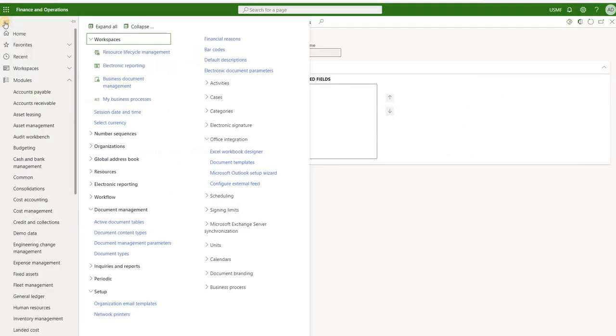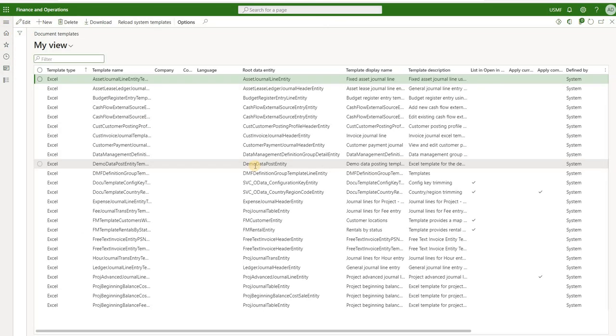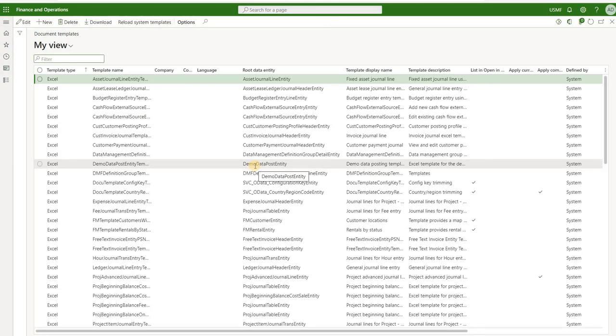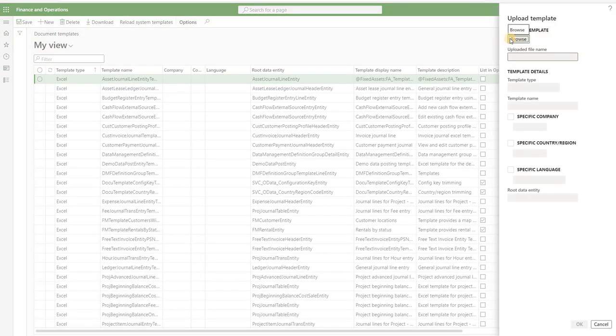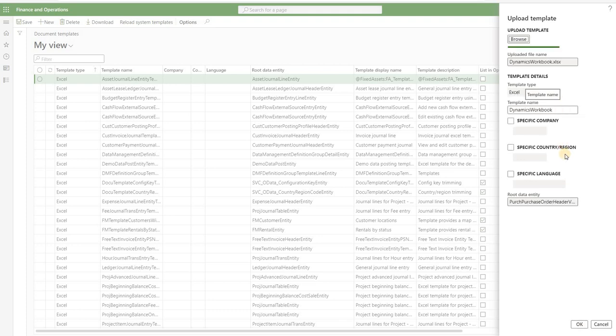The second menu item that we'll have to use now is called Document Templates. This shows all the standard templates that Microsoft created for us. We can then upload our own. We will click on New button right here. We're going to click on Browse. We're going to select that template that we just created. And that's when we're going to see the data entity that was selected as the root data entity. And in this case, it is purchase order header.